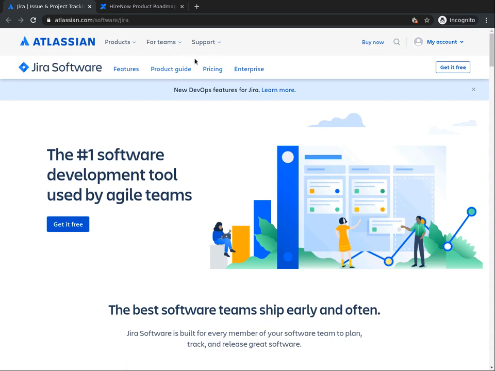I'm a product manager with a background in UI UX design and front-end development, and I'm excited to show you how to use JIRA and Confluence to simplify road mapping and communicate clearly with all your stakeholders. For you to execute this project, you must have a basic understanding of product management and agile methodologies.